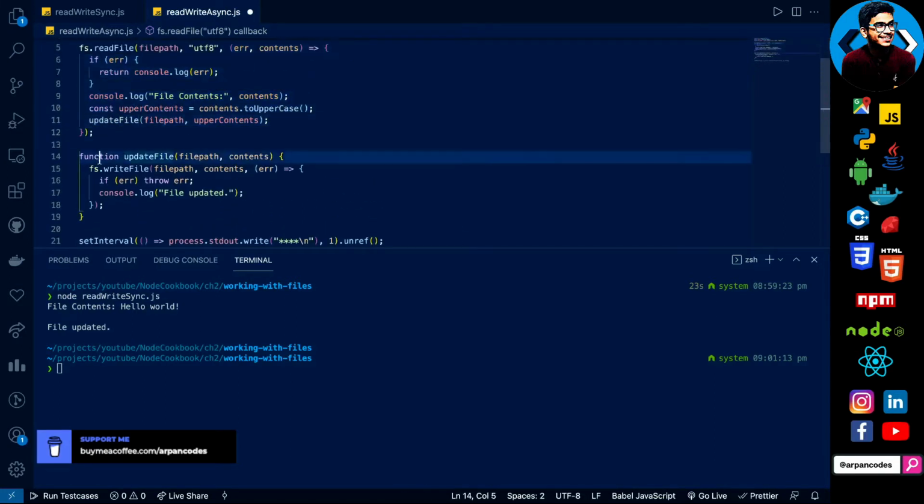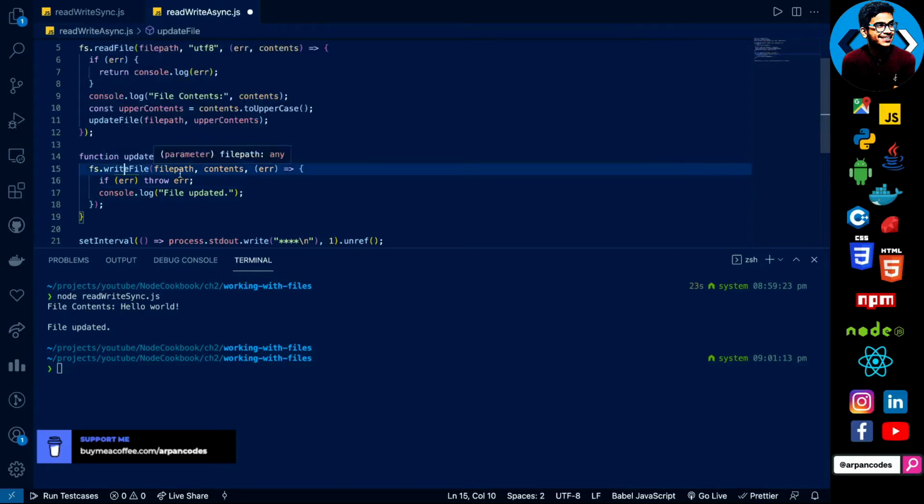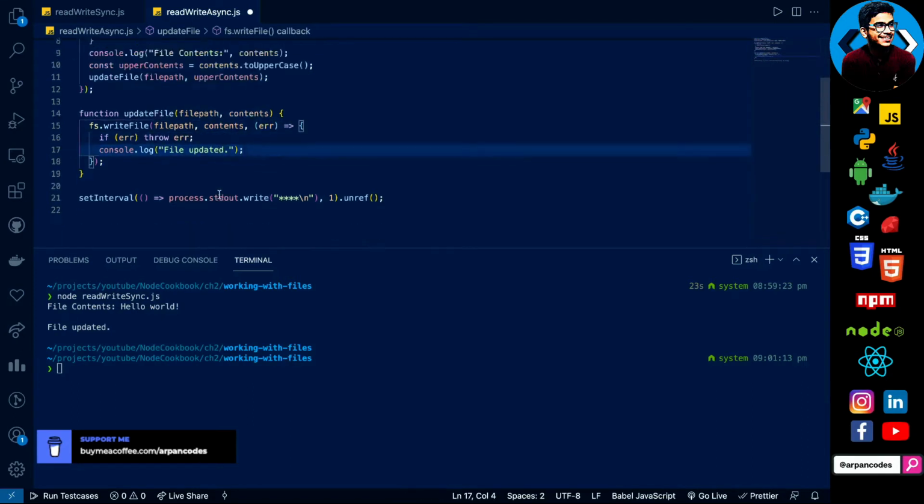And then we have the update file function. We are just writing to the file with fs.writeFile. Here also we are not using the sync version, we are using just writeFile, which is the async version. I'll explain that in a minute. But it also takes file path, content, and then a callback function. If there's an error, it will just throw an error. Otherwise it will just console log file updated.